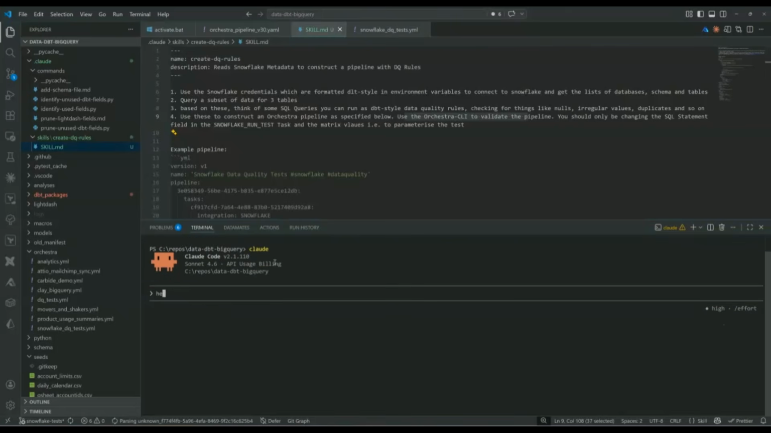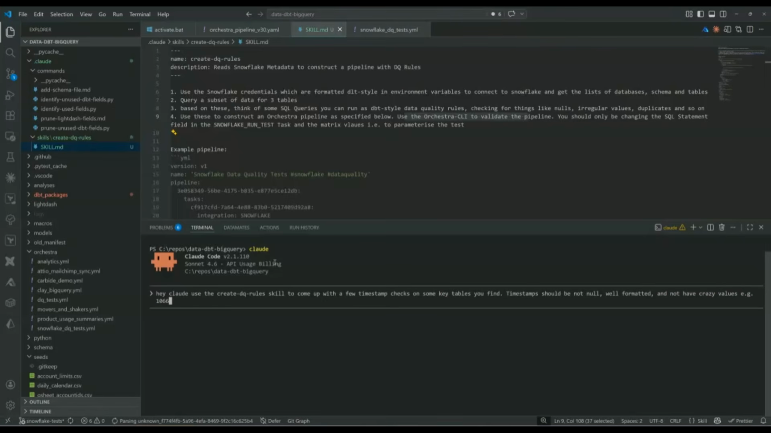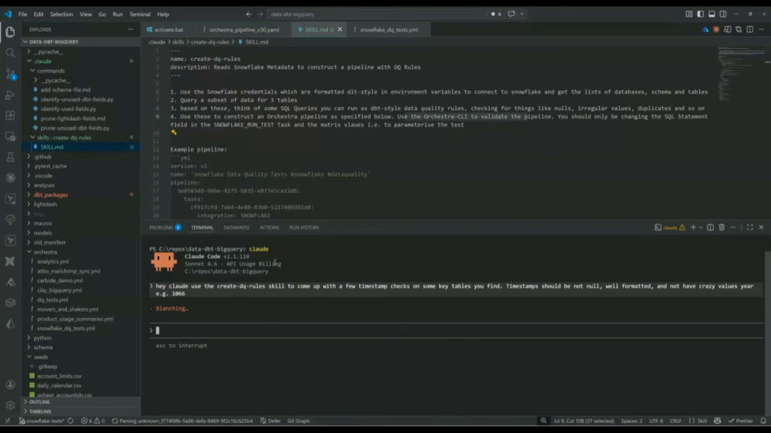I'm going to say, hey, Claude, use the create DQ rules skill to come up with a few timestamp checks on some key tables you find. Timestamps should be not null, well formatted, and not have crazy values, e.g. year 1066. And I'll come back in a second.